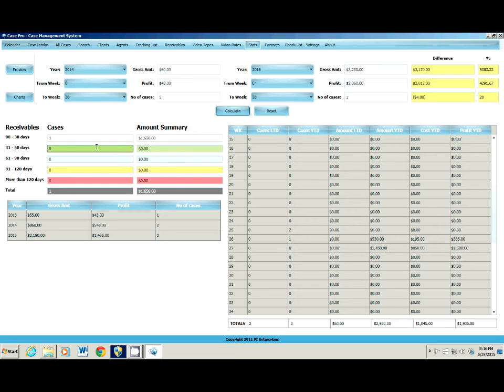On the left here we have our receivables. As you can see, it's $1,650 in the 0 to 30 days overdue. As your receivables become older, they would be listed here and you would know how old they are, giving you a grand total of how much money is outstanding.